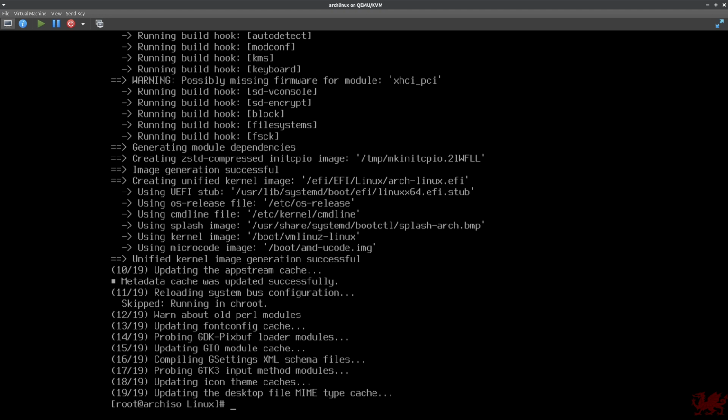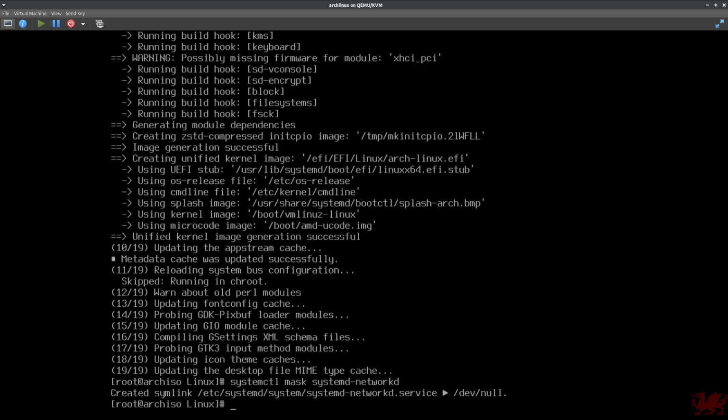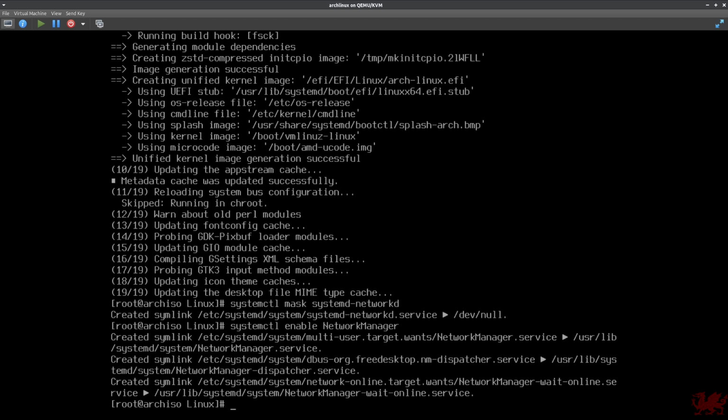That's our desktop environment installed. So let's just mask off systemd-networkd so it doesn't cause any conflicts with NetworkManager. Now let's enable NetworkManager. Capital N, capital M. Okay. And let's enable SDDM.